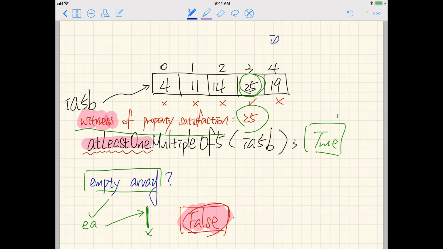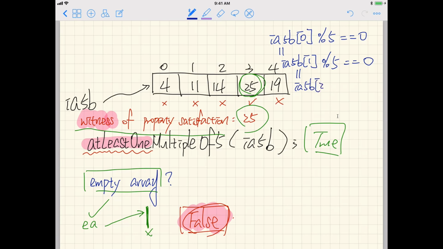So we got IA5B, that's the name of the array, and position 0 modulo 5 equals 0. And now we want to make sure at least one of them. So it's either this is a multiple of 5, or the second element is a multiple of 5. So IA5B at position 1 modulo 5 equals 0, or IA5B at position 2 modulo 5 equals 0, and all the way to IA5B at position 4 modulo 5 equals 0. Okay, that's what we have.